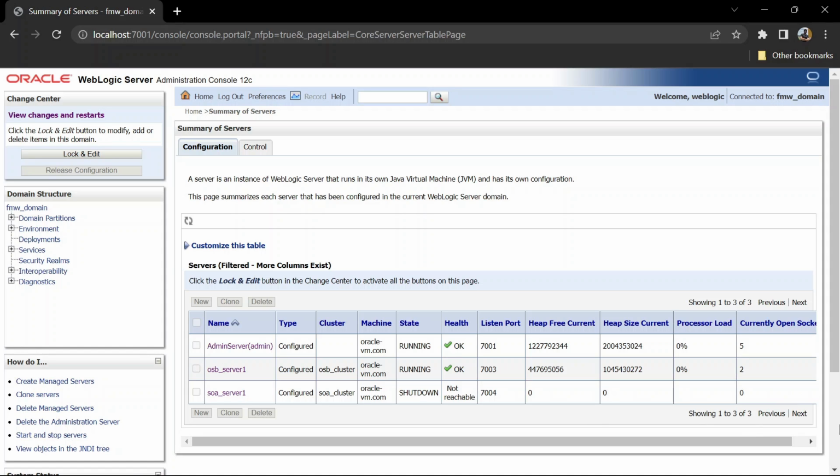So WebLogic server can go into warning for multiple reasons, like stuck threads or higher socket count, or it can go into warning because of data source also. So in this video, we are going to replicate stuck thread scenario. Please note that stuck thread can also happen due to multiple reasons. In this video, we are going to replicate one of them.